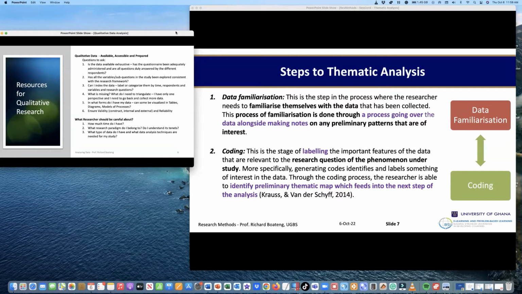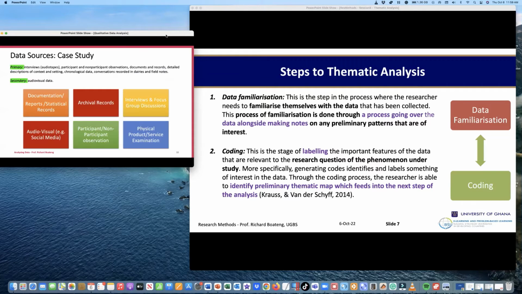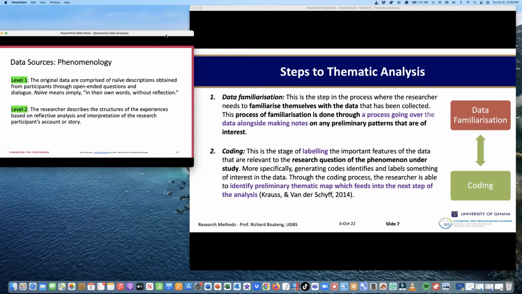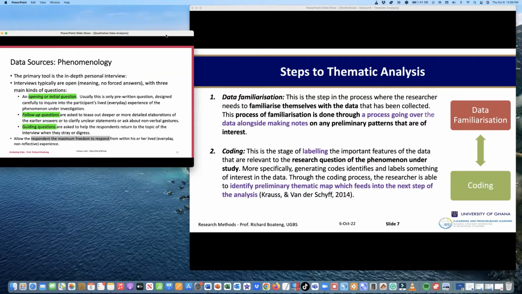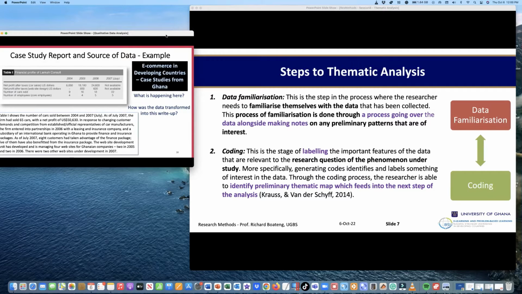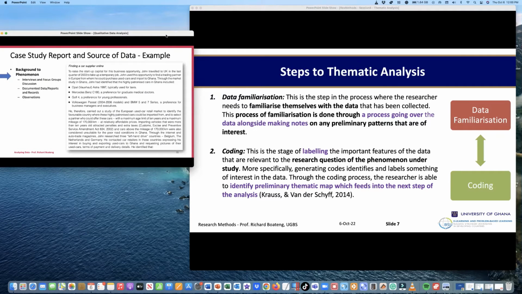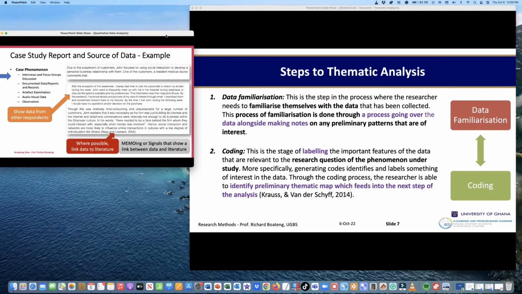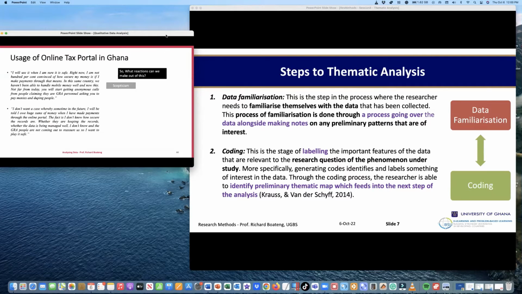Coding means labeling, which we mentioned last week: one thing that we do in coding is labeling. So let me just emphasize it here. Coding has to do with labeling. Okay, so good. So we label it.